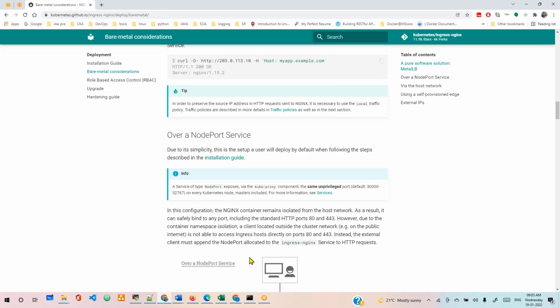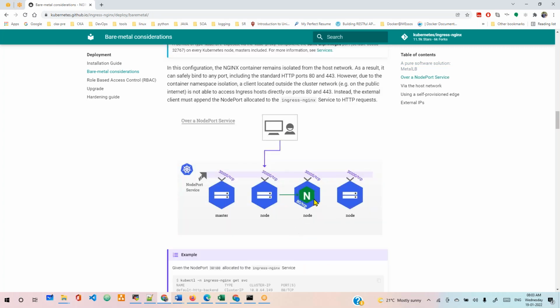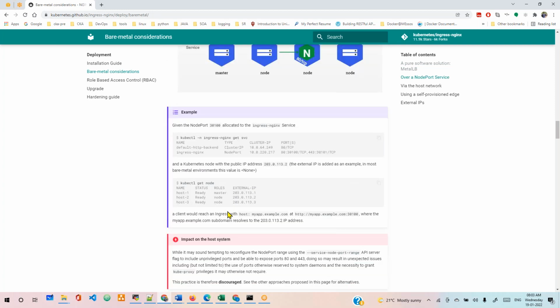This is a NodePort. This NodePort we discussed already.